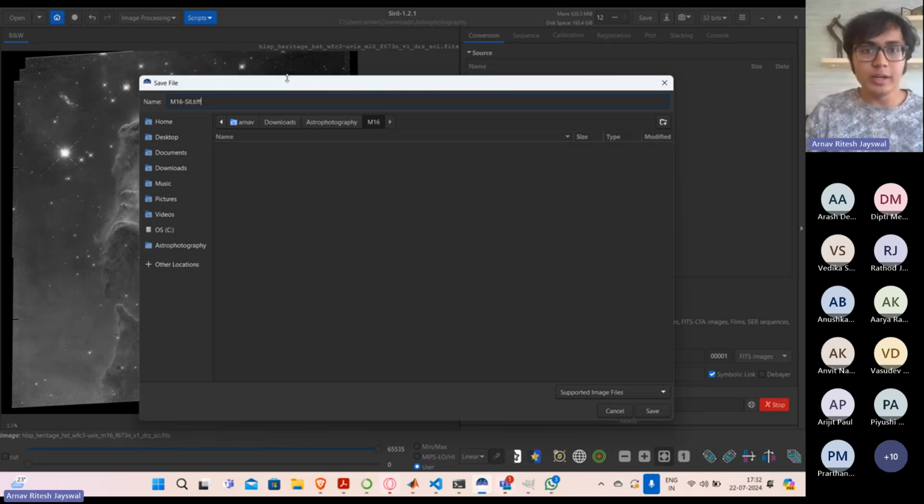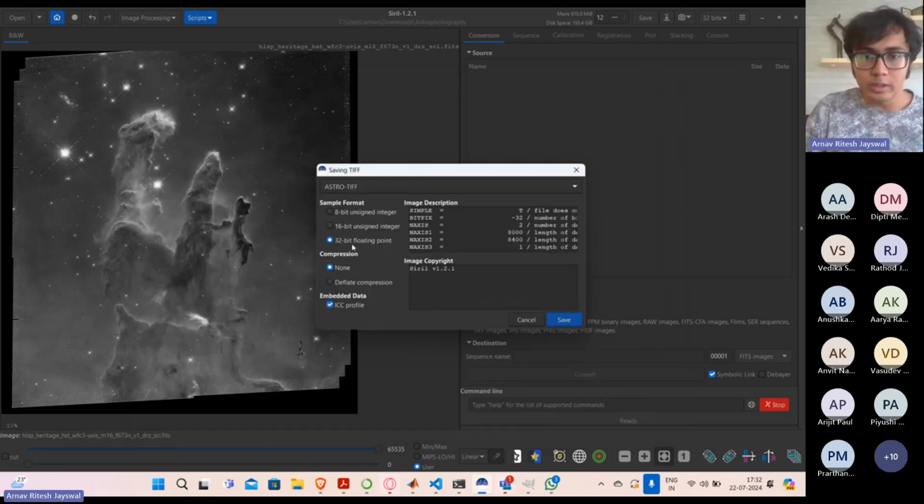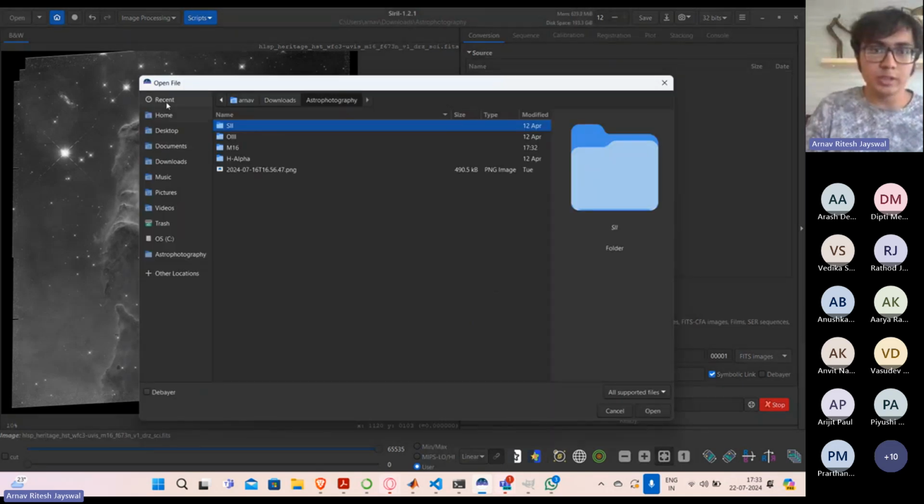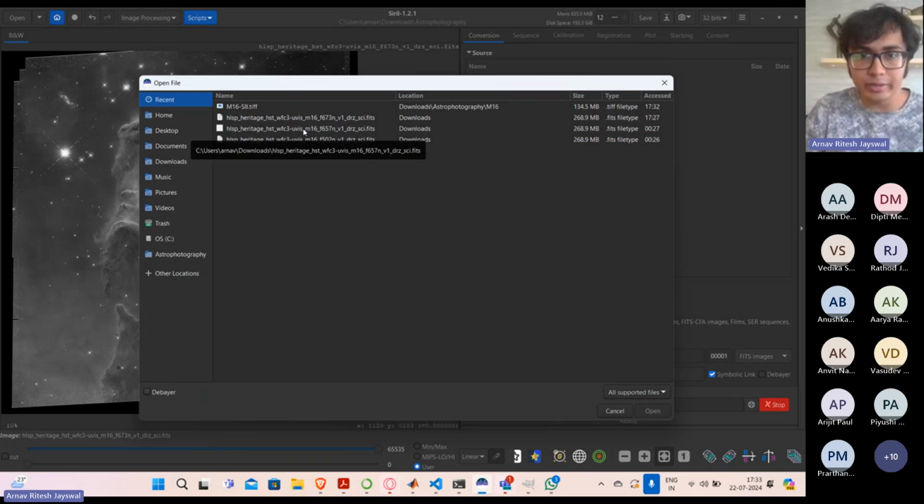I'll explain later why we save it as a .tiff file. Once you save it, you can save it as 16-bit, and it'll be saved as a .tiff file in the folder of your choice. And once you've opened this, let's quickly process the other two images in the exact same way.